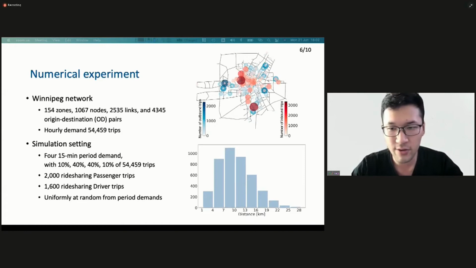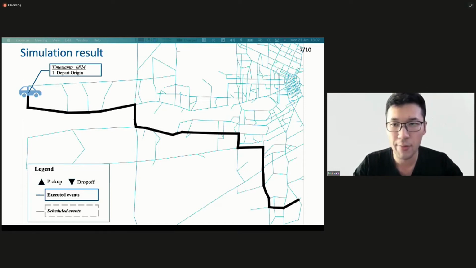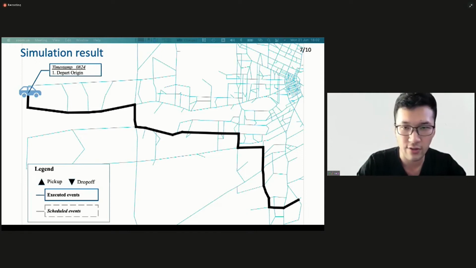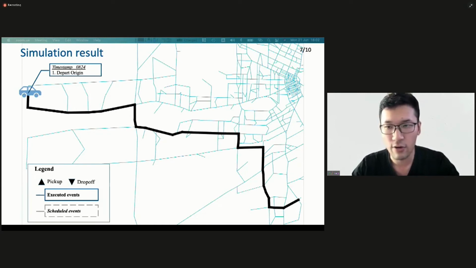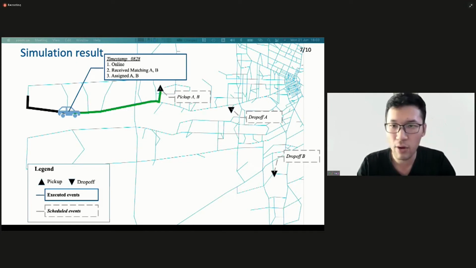As the default setting, we assume 2,000 ride-sharing passengers and 1,600 ride-sharing drivers, uniformly sampled at random from the period demands. Here we select a driver agent from the simulation experiment to demonstrate the behavior of our ride-sharing simulation platform and showcase the matching option acceptance, rejection, and order cancellation actions. Initially, the driver leaves his origin at 8:24 and plans the route, as we can see here. And at 8:28, the driver decides to accept ride-sharing passenger requests, sets himself online on the service platform, and immediately receives the matching option for picking up passengers A and B here.